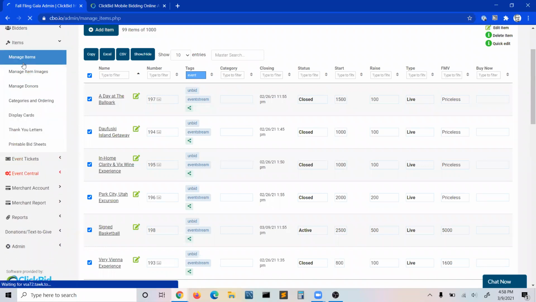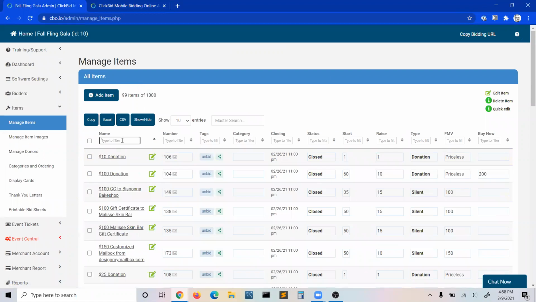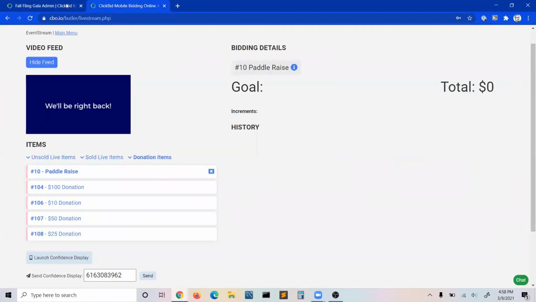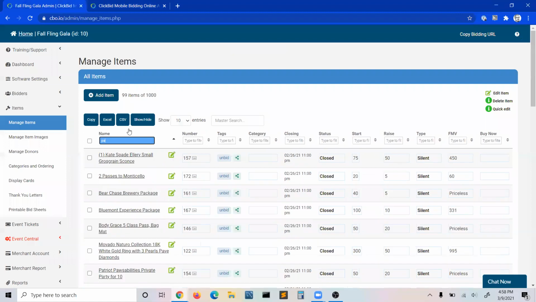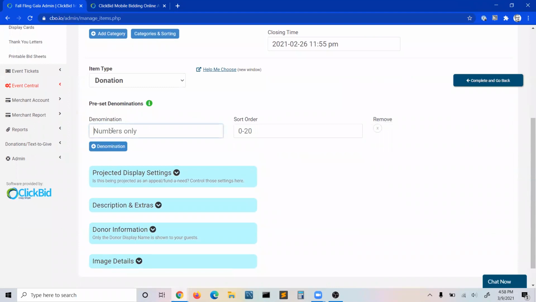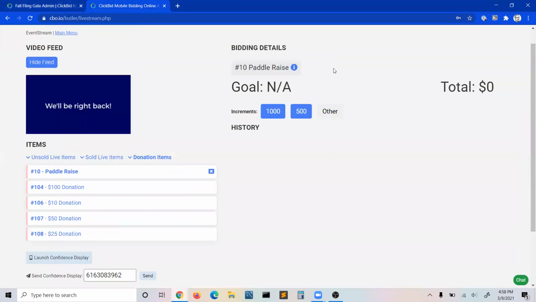So what I need to do really quick is set up my donation item. Just going to do donation. What did I call it? Paddle raise. Okay. So under the paddle raise item, I want to set some increments. I'm going to set an increment of 1,000 and 500. We'll just keep it simple, 1,500. And there we go. And now as a volunteer, I see that I have two options, 1,500, and I get the third option as other.